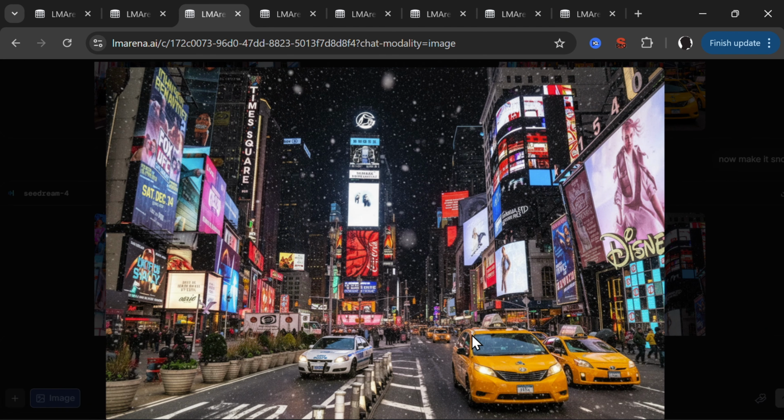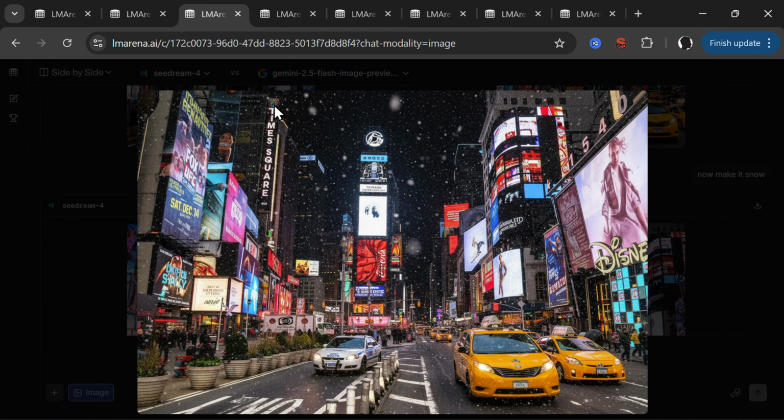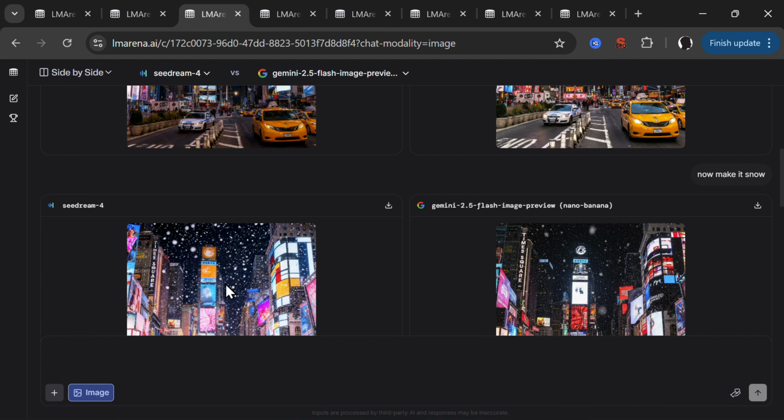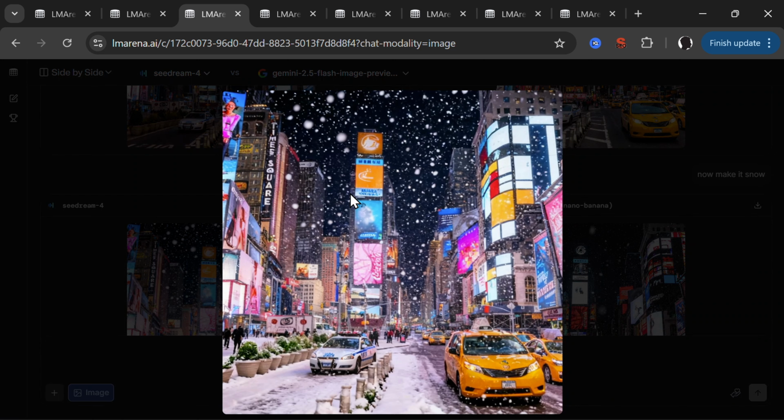Gemini did a pretty good and realistic job here. You see the fonts here, Times Square, logos are still, everything is still being preserved. And then on the Seedream, also pretty good job, a little bit more snow. And we have all the logos here. Also, I would say it's a tie.